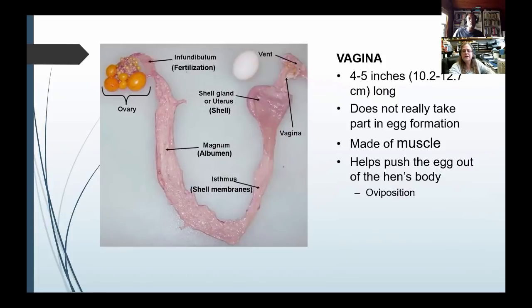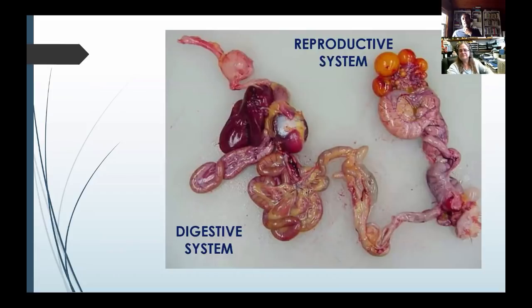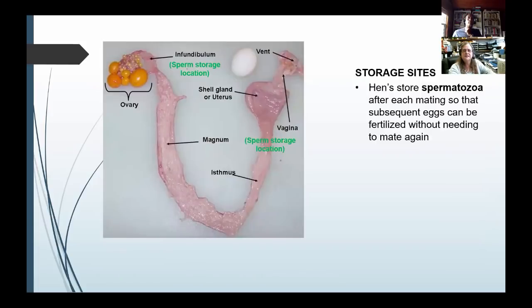Something that is important to understand is that when the muscle is pushing the egg out, the vagina everts and comes outside the body cavity so that the egg itself never comes into contact with the fecal material in the cloaca. So although the egg and the fecal material come from the same opening, the egg does not come into contact with the fecal material when it's being laid. So that is an important thing. And as a little tidbit, the egg comes down small end first and is laid large end first. Just a tidbit of information.